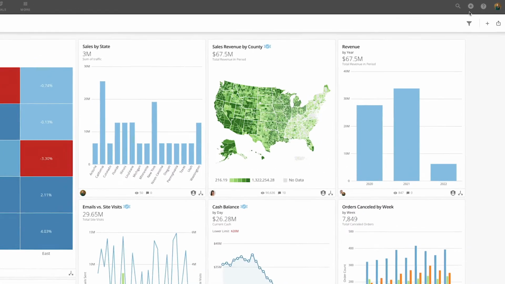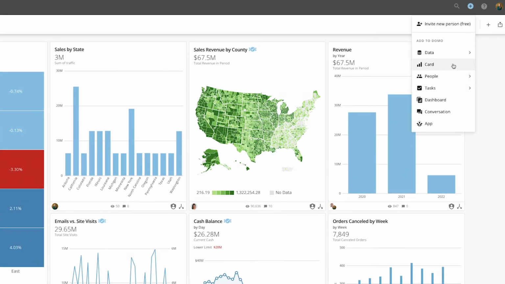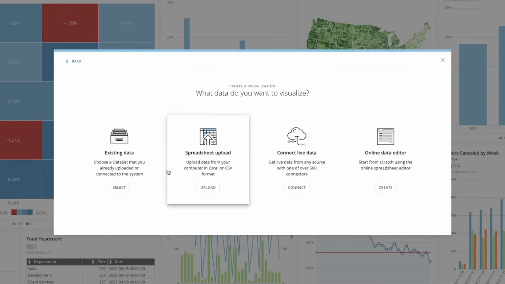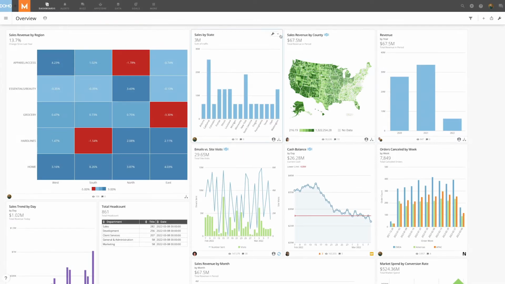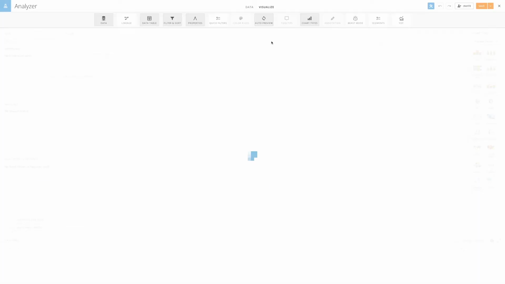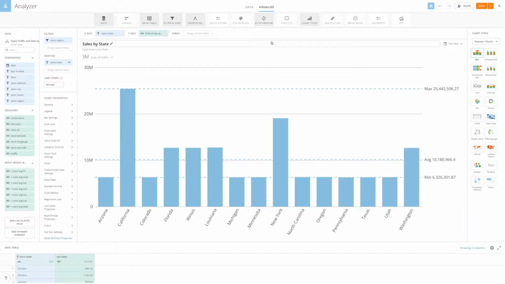To create a new card, click the Add to Domo button, select Card, and then Visualization. And lastly, choose the data with which to build our card. To add an existing card, select Edit in Analyzer from the Card Options menu.